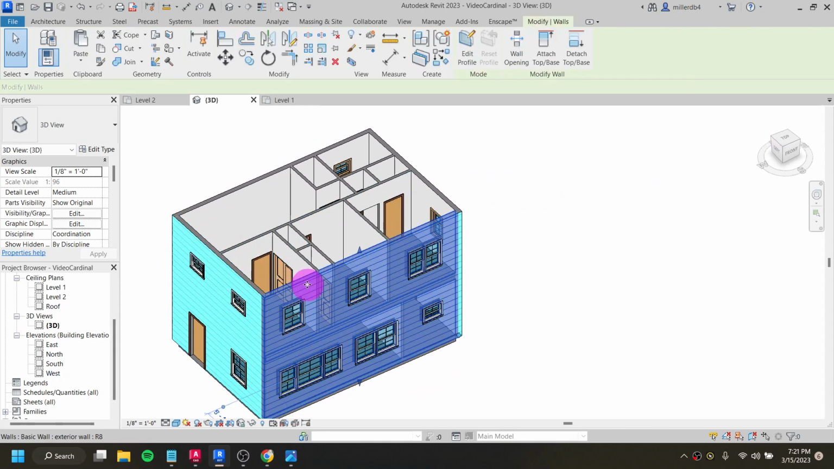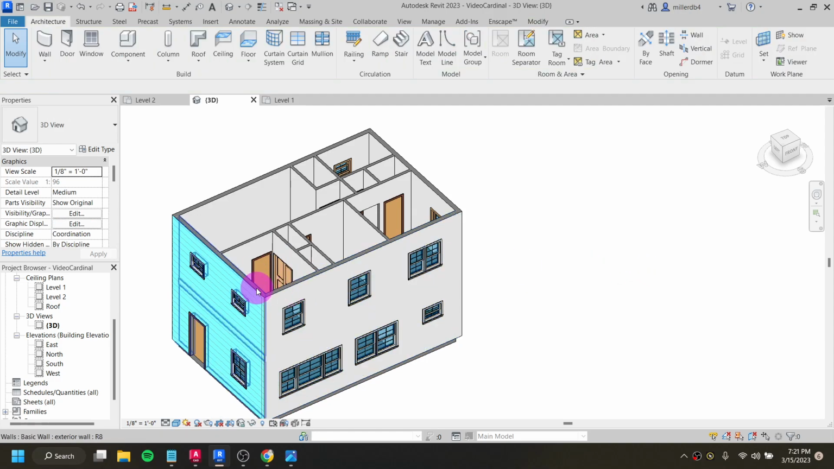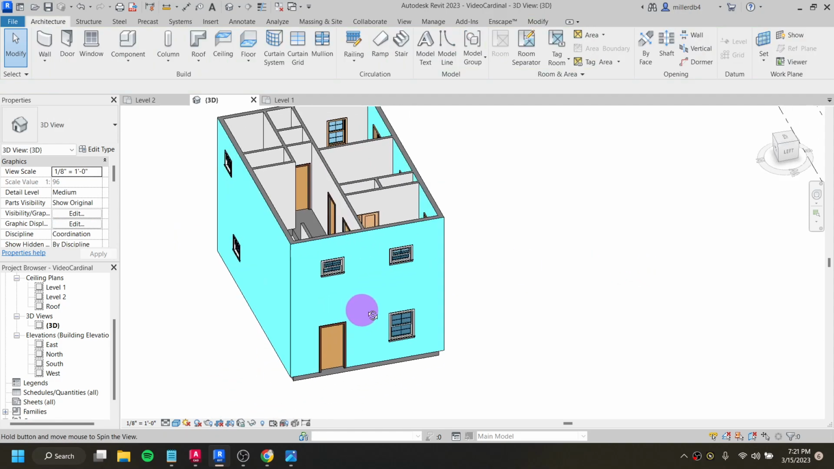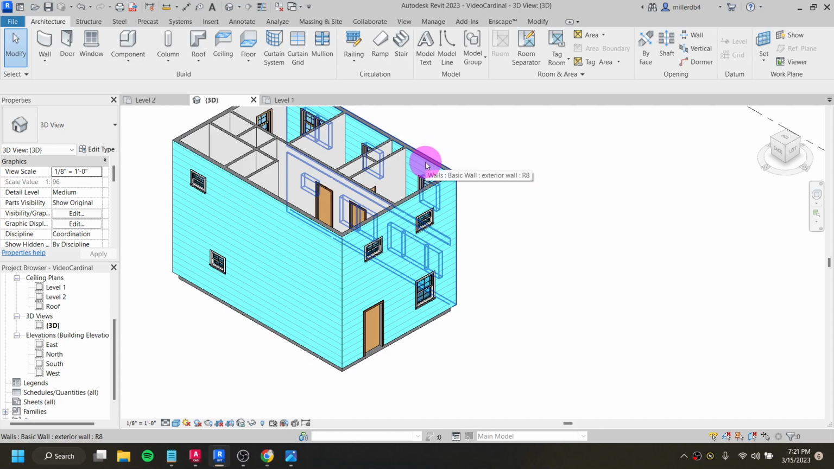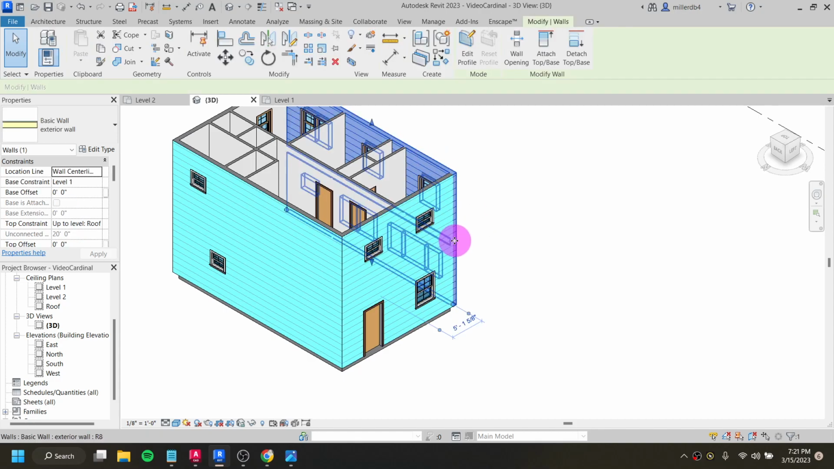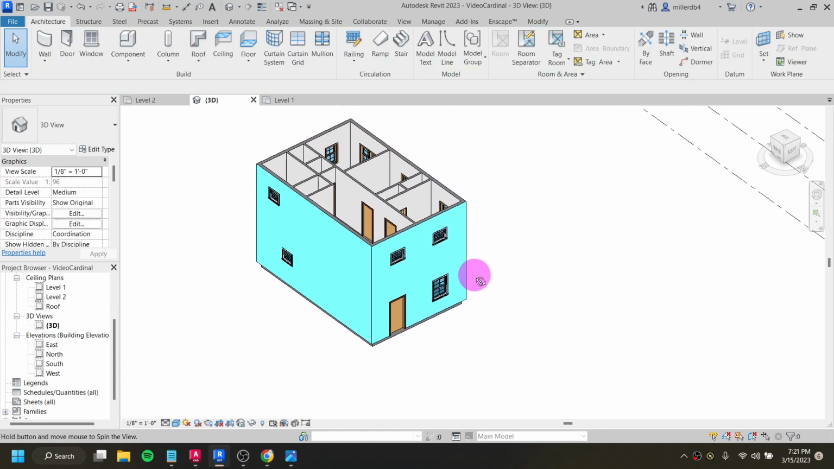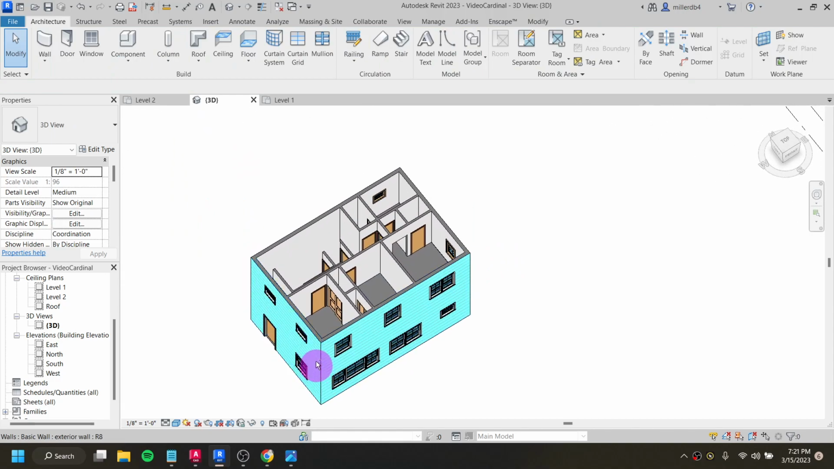If any of your walls are inside out, like this exterior wall, which I just made inside out, so my siding is on the inside, just click on it and hit the space bar, and then you can flip that wall around.